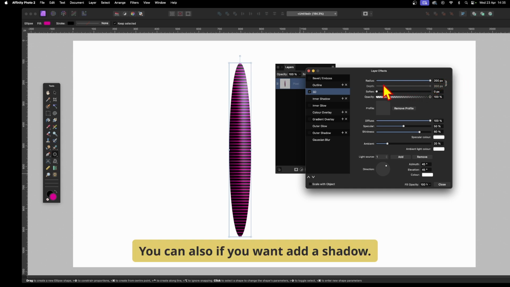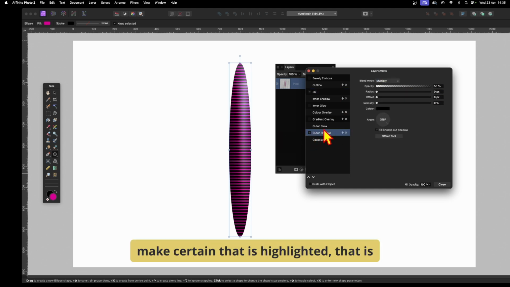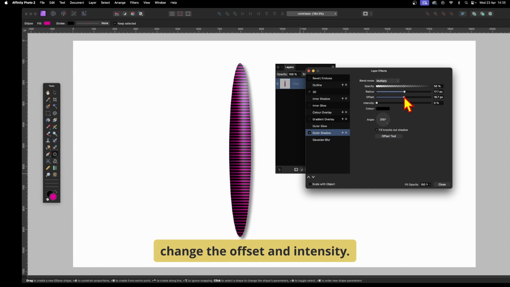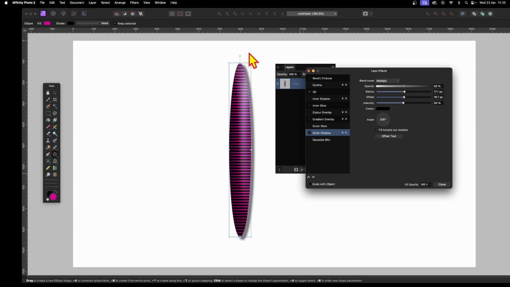You can also, if you want, add a shadow. So I'm just going to go down here again, make certain that's highlighted, that's checked, and then change the radius and change the offset and intensity. And now you've got this lovely effect here. Click close.